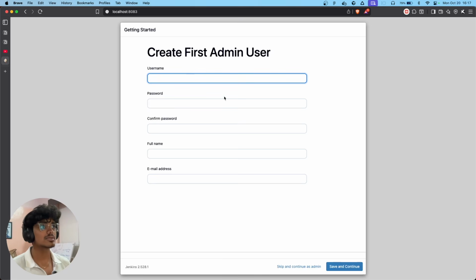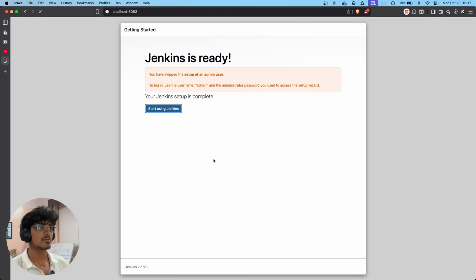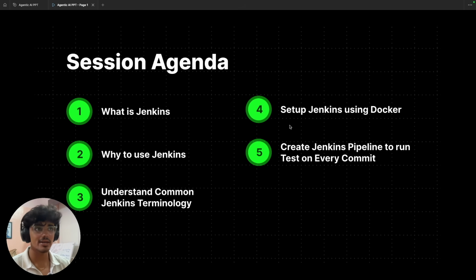Okay, so now let's skip it. I'm not going to create an admin user for now. I'm just going to skip and continue as admin, and it is saying okay, instance configuration, Jenkins URL. So I want yes, and I will save and continue, and I will start using Jenkins. Okay, so congratulations. You guys have successfully run Jenkins inside a Docker container in a local environment, and Jenkins is up and running. So our fourth agenda is completed, setting up Jenkins using Docker, and our Jenkins is running inside a Docker container at our local environment.